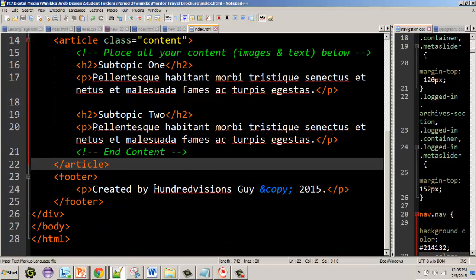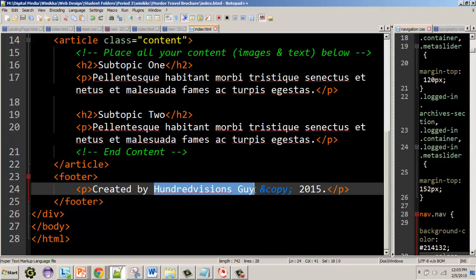One more thing I want to do is I want to make this a hyperlink. Okay, so to make it a hyperlink, we're going to stick this inside of an anchor tag.